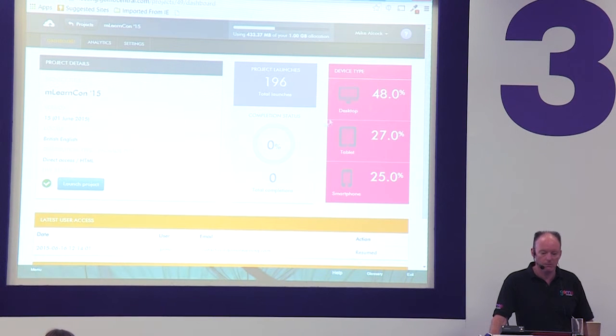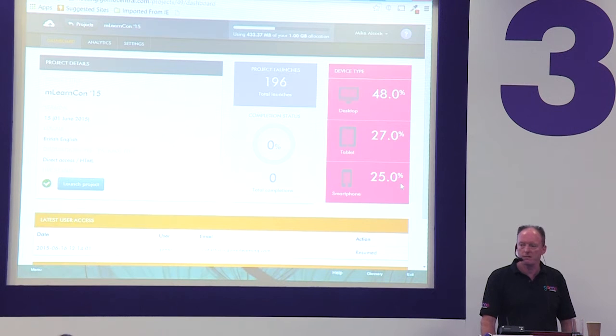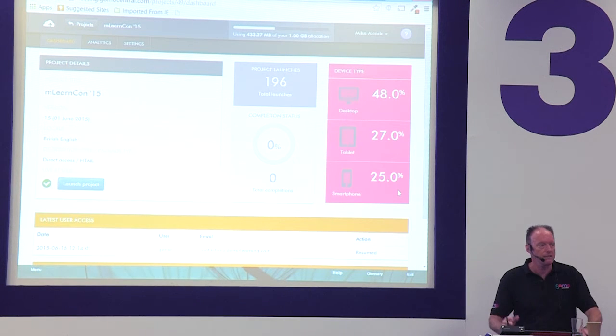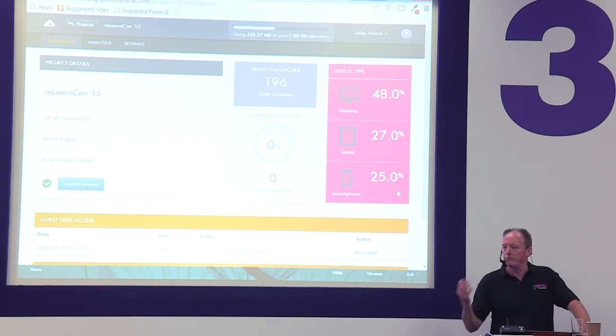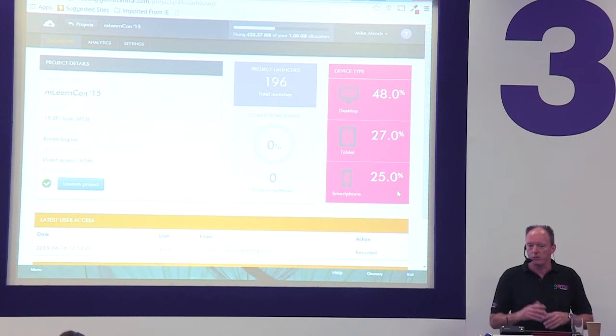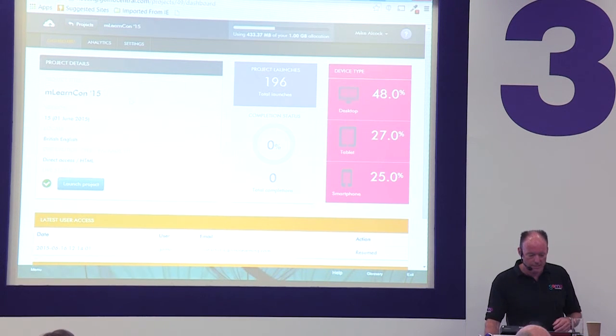48% of them are on desktop. So we had more users on mobile devices than we did on desktop. And that, I think, is really encouraging, but also, you know, these sorts of insights into your data could be real drivers to how you develop your e-learning going forward. If more people want it on the handheld devices, you need to be making mobile-ready content.